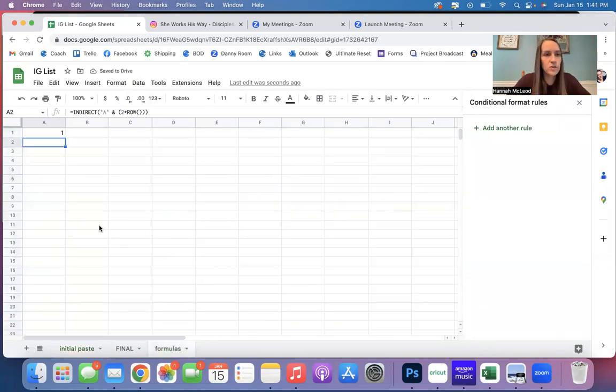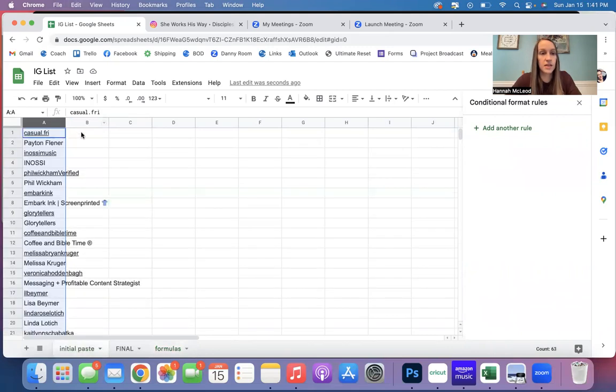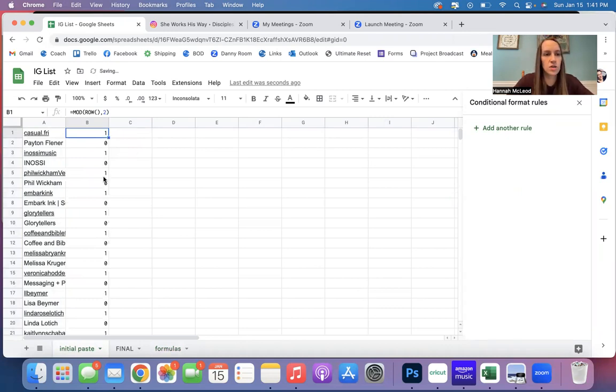Then you're going to take the first formula, mod row 2, whatever. You are going to copy it. Once again, you'll find this in the comments. Go to the top thing, paste, and then go, so it's no longer an arrow, but that little plus sign, and double click, and it'll do it all the way down.